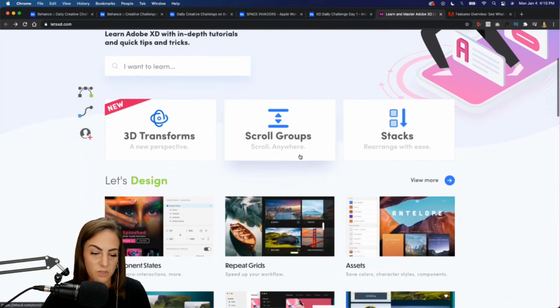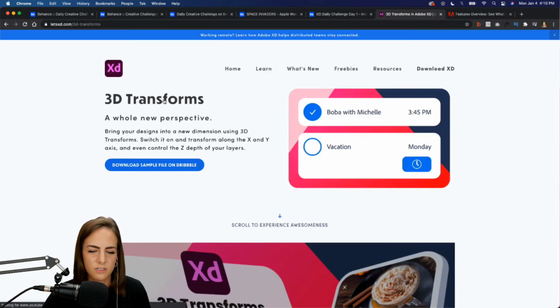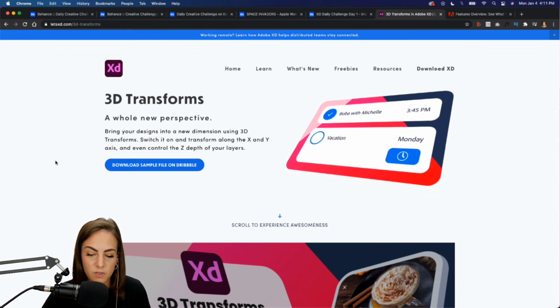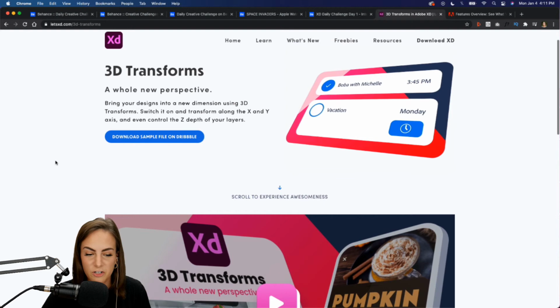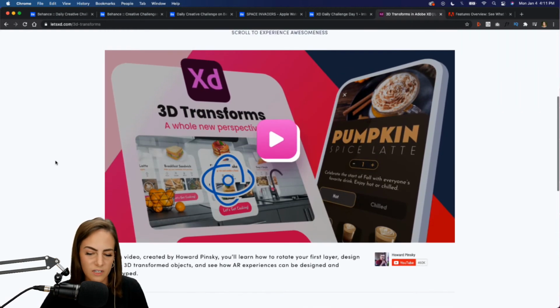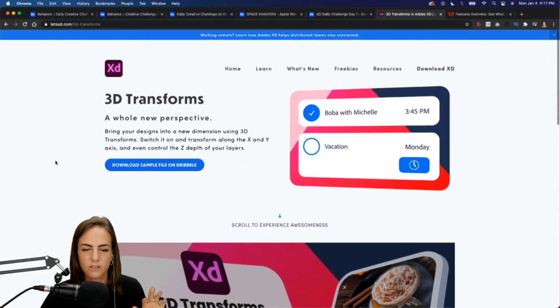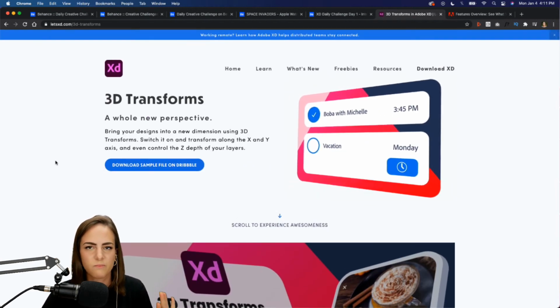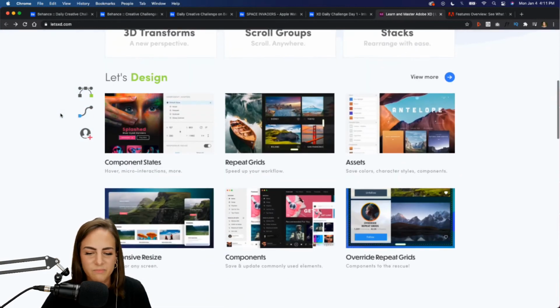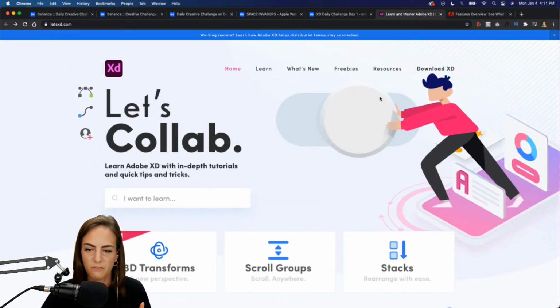So this is really great, especially if there's new features. Maybe you haven't messed around with 3D transforms before and you're not really sure how it works. You can just go to letsxd.com and watch one of his videos. And the nice thing about these is they're usually only 2 to 4 minutes or something. So pretty short and just easy to watch. So I love that one.